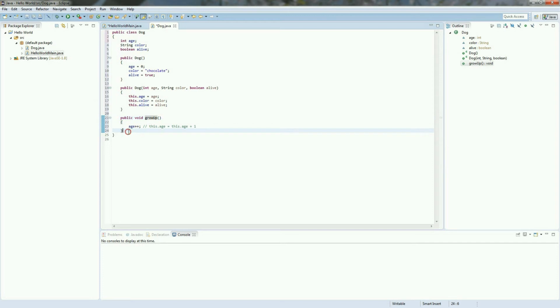And so now what we want to do is we want to be able to determine what the age of the dog is. So let's go ahead and create another public method called getAge, and it will just return the age of this class. The last thing I want to talk about is the public keyword.